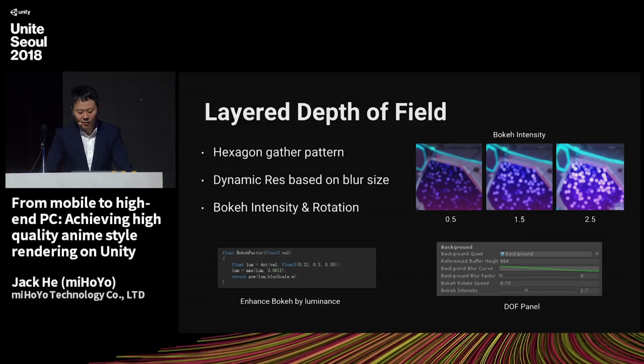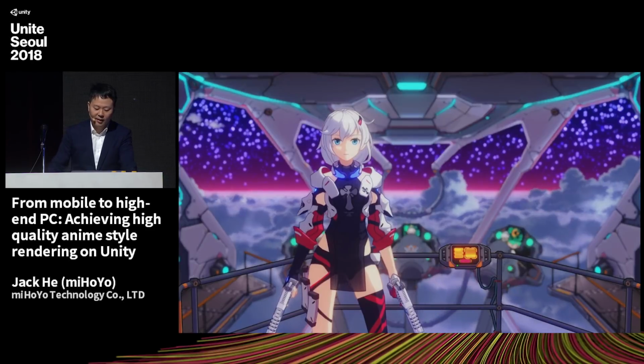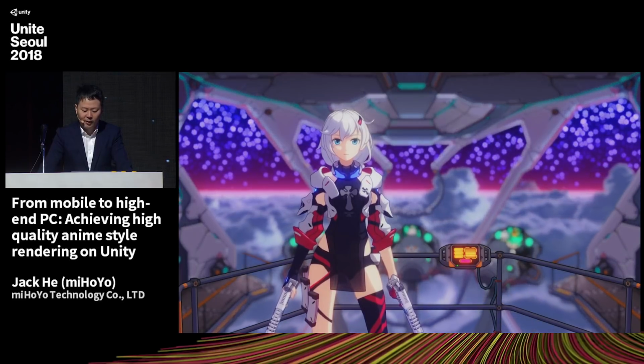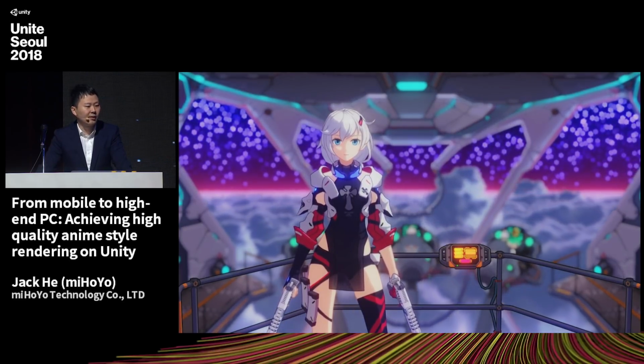In order to keep performance stable, we have a dynamic resolution based on the blur size. The larger the blur size, the lower the resolution it needs. We use the transition curve to define the relationship between them. This video shows the result of tweaking blur size and bokeh intensity.